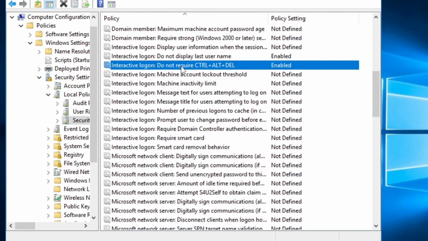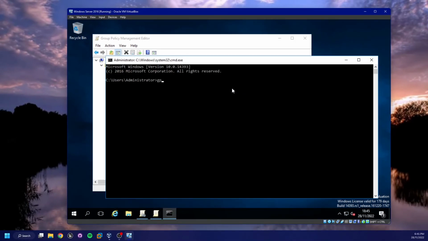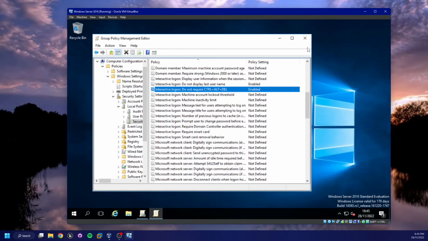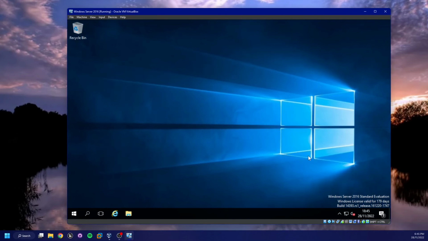The reason I'm doing do not require Control-Alt-Delete is because if you add a Windows 7 client to these, it will require Control-Alt-Delete. So, yeah. Then go ahead and run CMD and do a group policy update. Okie dokie, so that's going to be it now for setting up the group policy structure.